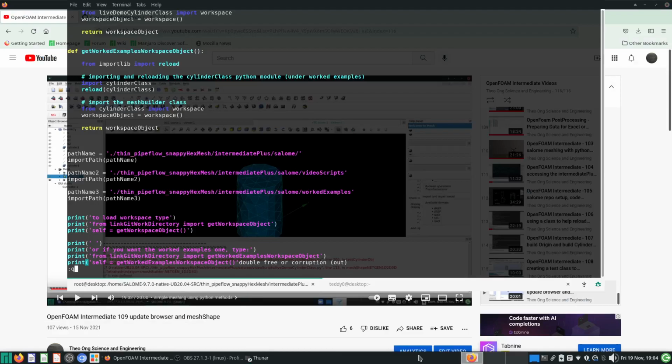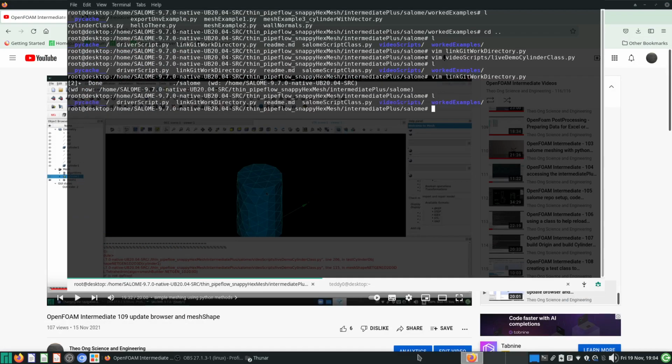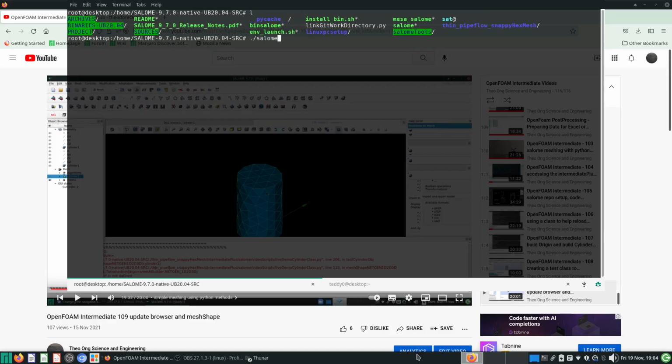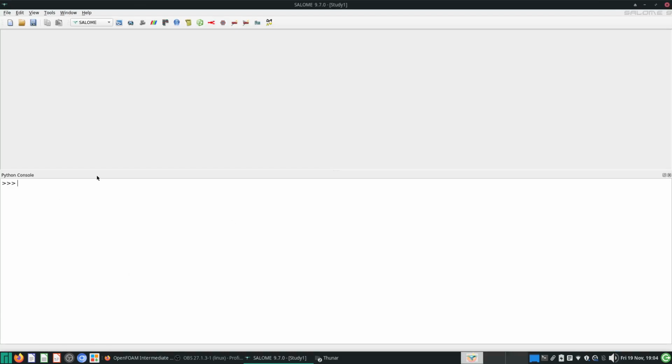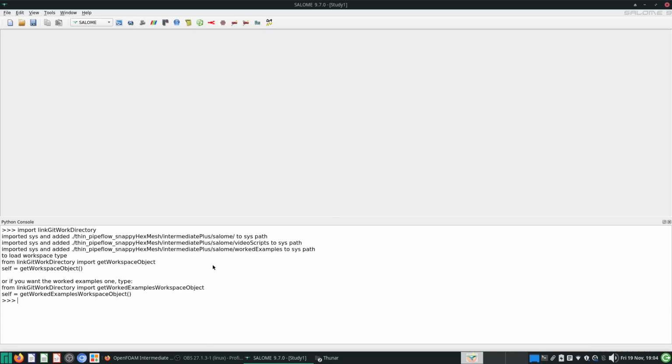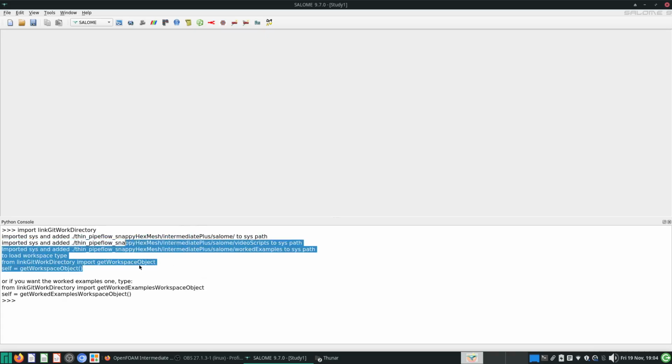Okay, I'm going to quit this. 2, 3. Then I'm going to Salome and I'll run it in the background. So I run this, and here's the Python console. And as usual, the way we start is import linkGitWorkDirectory. Okay, then you'll see all of this, right?